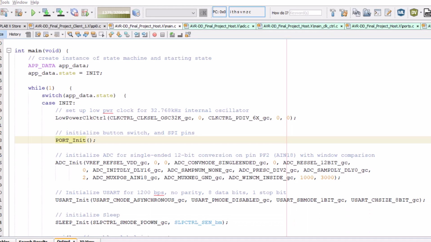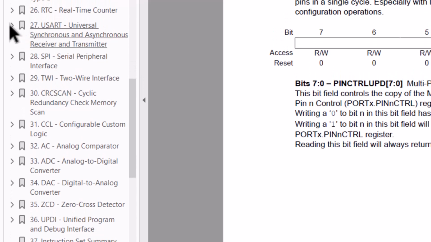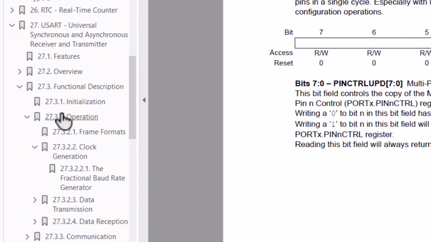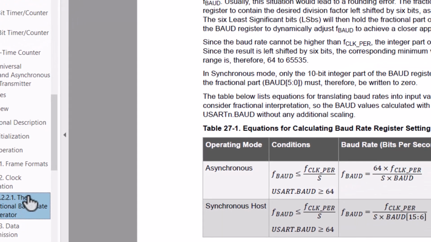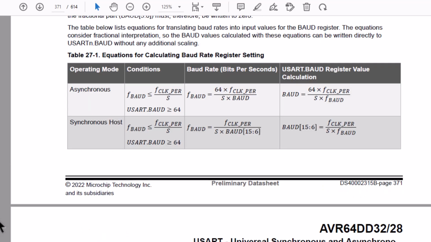Let's jump to the datasheet section 27, USART, then click on the functional description, operation, clock generation, then finally the fractional baud rate generator. Under that is table 27-1, equations for calculating baud rate register setting.